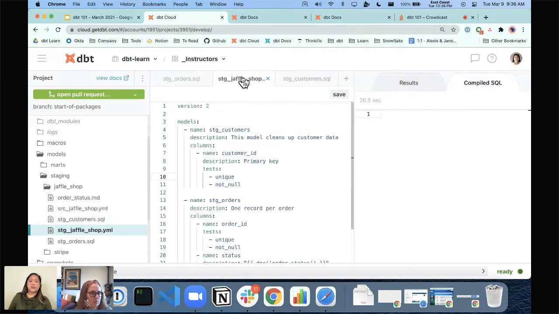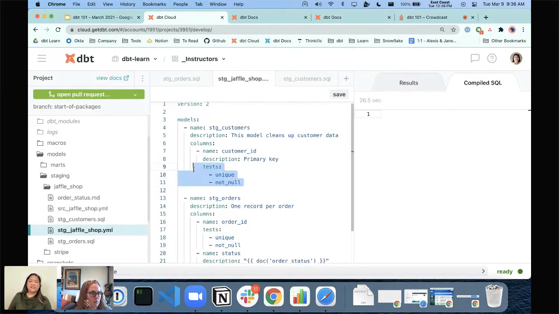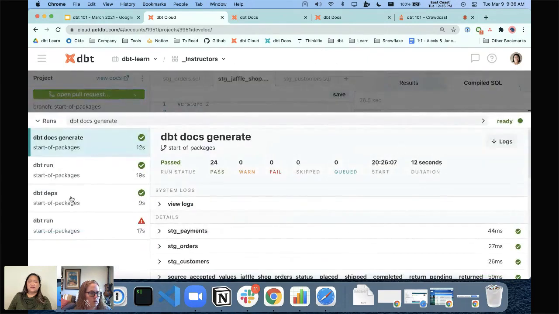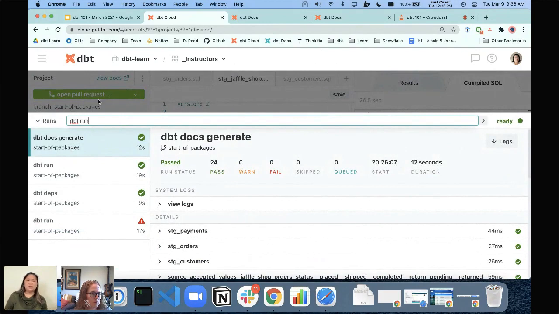I'll also show you an example of the YAML file, which we saw earlier. You can edit your YAML, you can add tests here, you can add a description that will show up in your documentation page. And then here at the bottom is what, if you've used the command line dbt, you might recognize. Here's where you can run dbt run. You can notice there are some other commands that we haven't talked about today. dbt run is the main command where you're going to materialize your views or your tables. It's going to run all of your models.